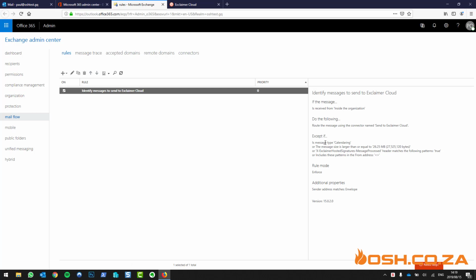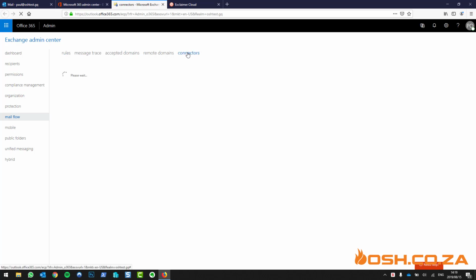Except if this message type is called calendaring, so if you send out a calendar invite, it won't do it, or the message size is larger than 26 megs, or it has this in the header. What that means is if that's got that in the header, it means it's already been processed by Exclaimer, which means that it shouldn't add another signature to the bottom. Okay, and we're enforcing that one. So that's the rule. Then let's go to connectors here.